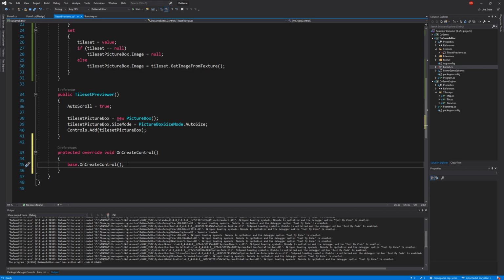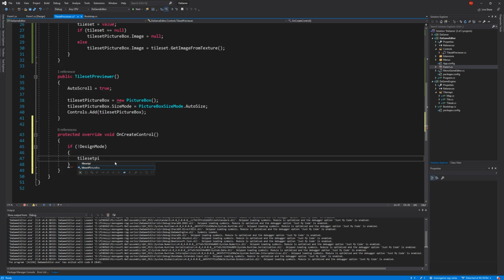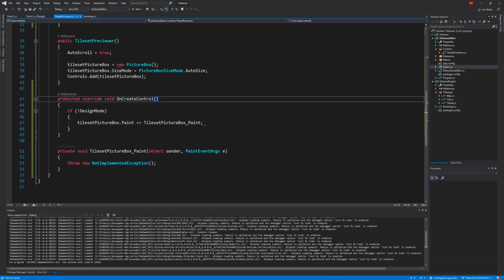we're going to remove this call to the base. In here, we're going to do a quick check to see if we're not in design mode, which is a property of the component itself. And if we're not in the design mode, we're going to get the tileset picture box dot paint. And to handle this event, we're just going to type plus equals, and Visual Studio should give you a nice handy helper here, offering if you press tab to insert a handler for you, which I'm going to do. If you don't have that option, you just put in here the name of the method, and then the method itself accepts an object for a sender and a paint event args.